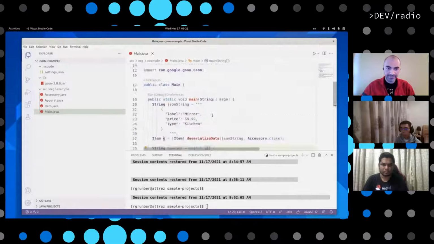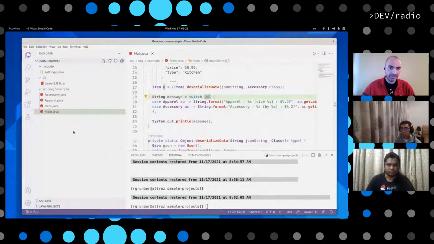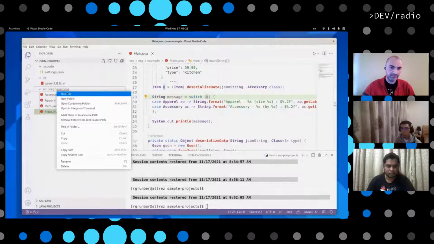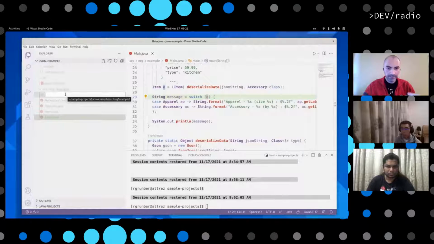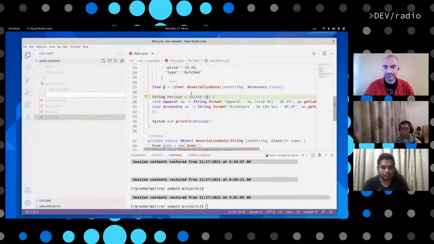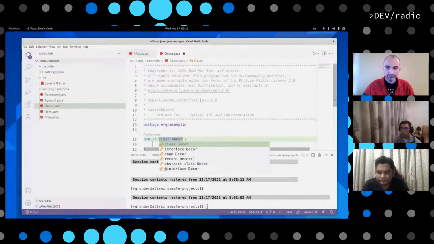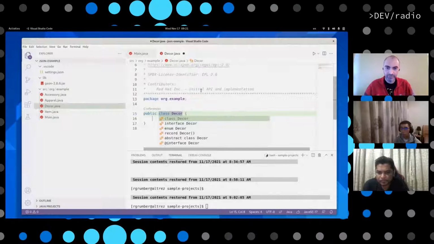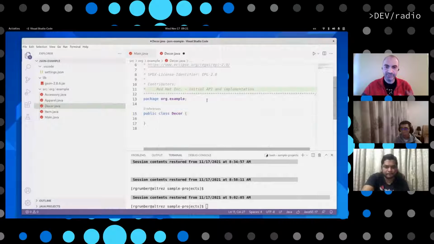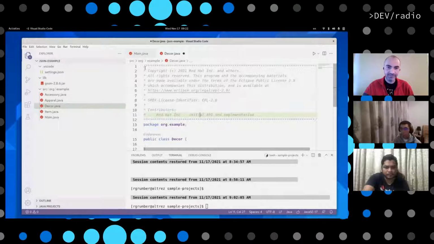So with that out of the way, let's open up a new Java source file and try and play around with this. I'll click on this sub package here, right click, and go to new file. Essentially, this is a project that's listing out certain kinds of items that are probably available in a store. So let's create one called Decor.java. And you can see instantly that you get some basic boilerplate code, so it's very easy to start developing something meaningful.